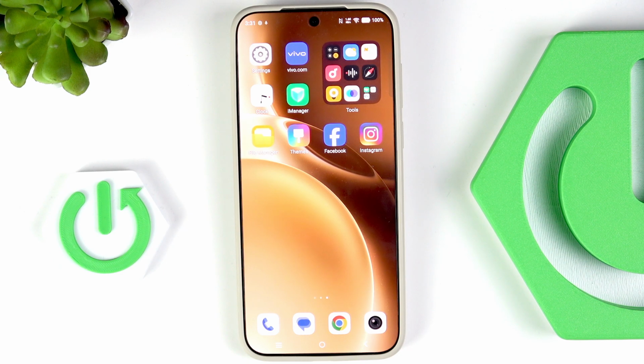Good morning guys, in front of me is VIVO X300 Pro, and let me show you how to change wallpaper on this device.